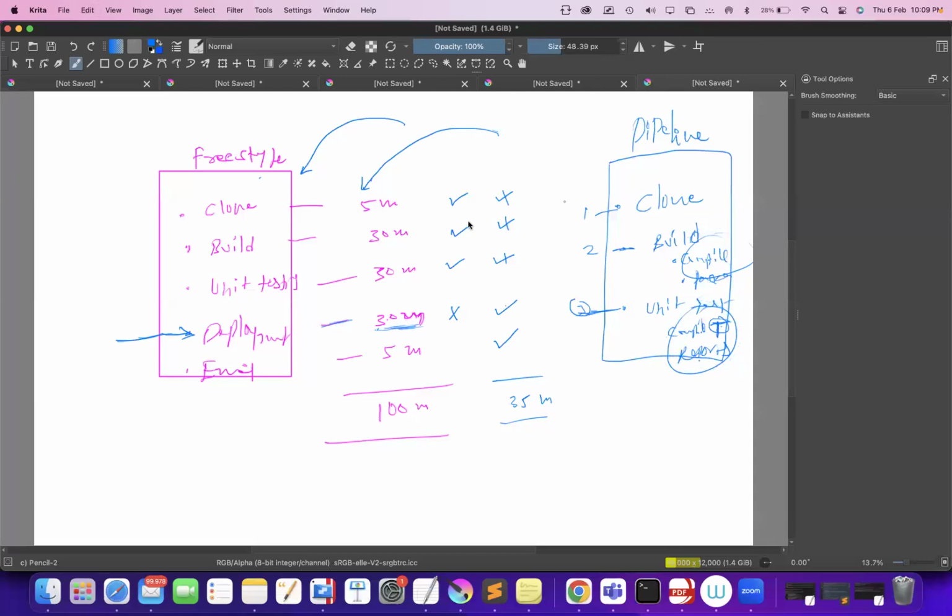So this is another advantage of pipeline. If something fails, you can start from that point only, and to get the maximum benefit out of it, make sure that you have stages as small as possible. That's the best practice. Clear with that?